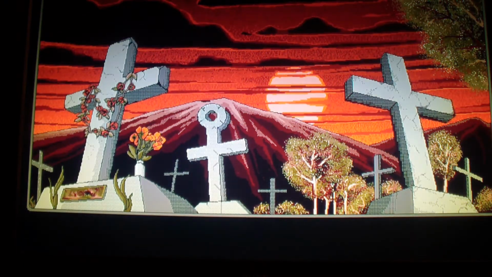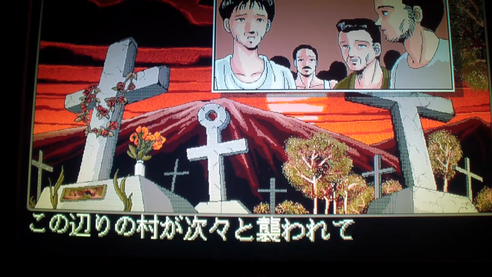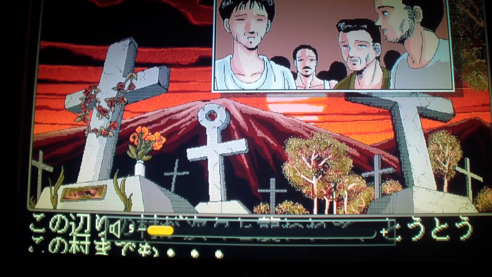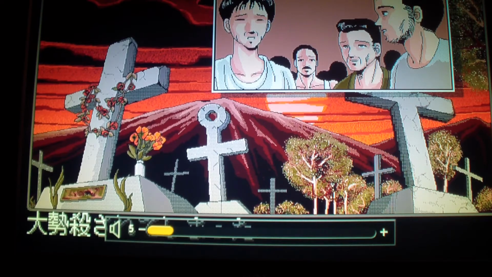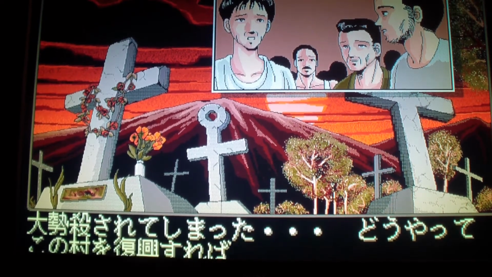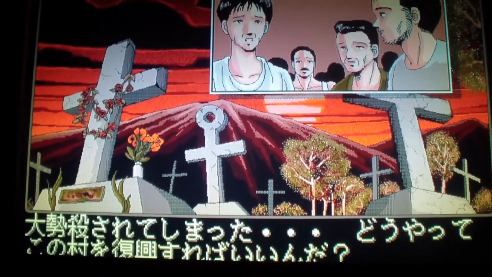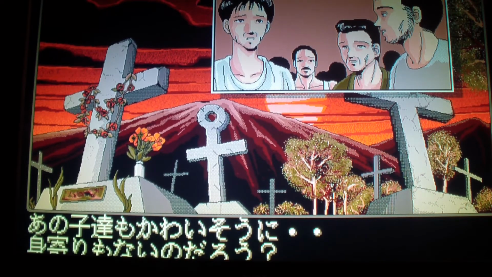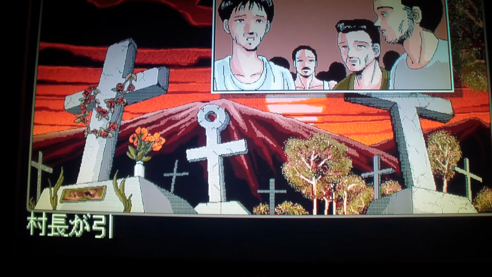So I can see the text, which means I put in the emulator and the BIOS files correctly. If you didn't put the BIOS files in correctly, then you couldn't see the text, because you wouldn't have the font ROM. Okay, so I don't know what that means, so I'm just going to fast forward.